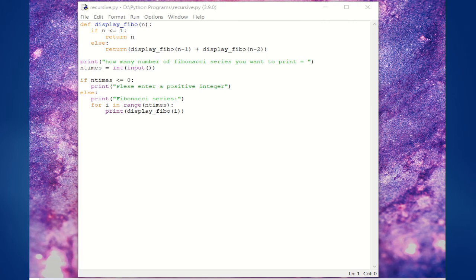So this will go on until inside the for loop value of variable I becomes 9, and that's how we will get our first 10 numbers of Fibonacci series.